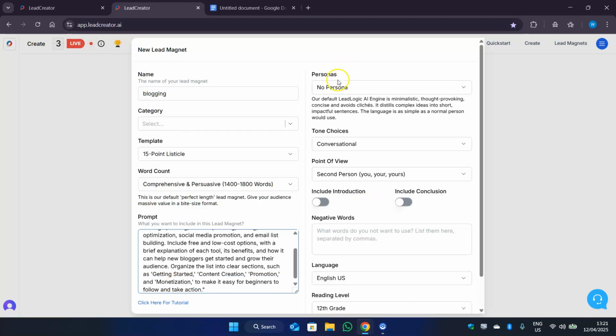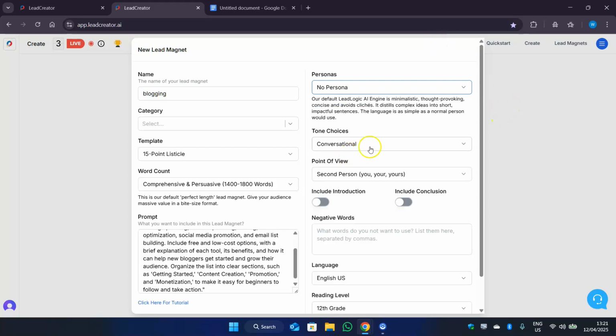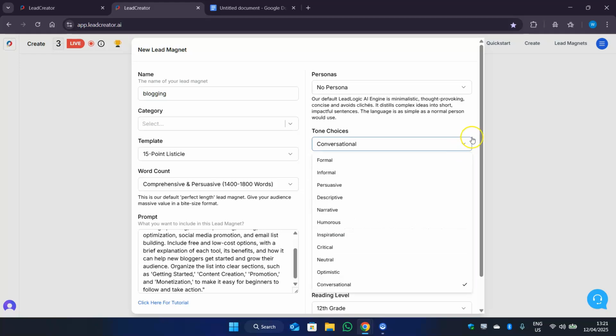There's the prompt, guys. Then we can choose personas. We can have a persona if we wanted, someone like Neil Patel or Jay Baer, but on this occasion I'll just leave that blank. Conversational, or you can change the tone of voice, but I'll use conversational as I did before.